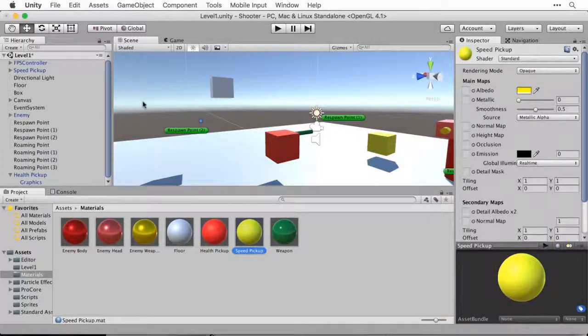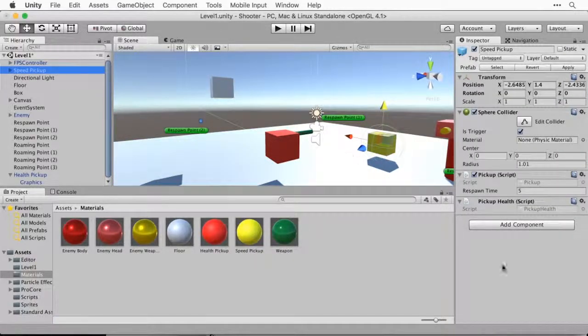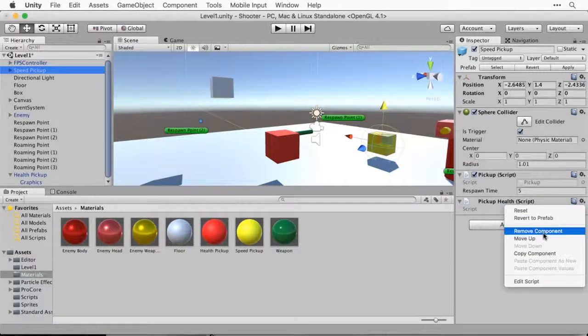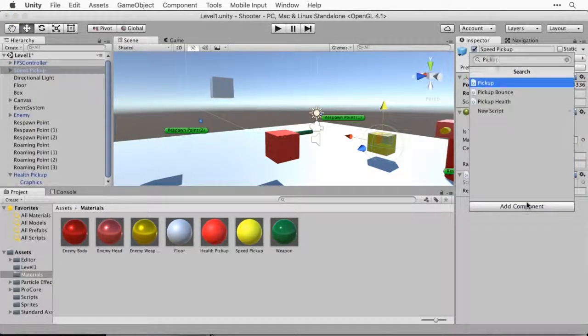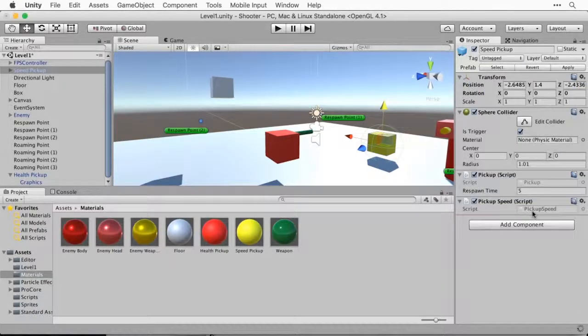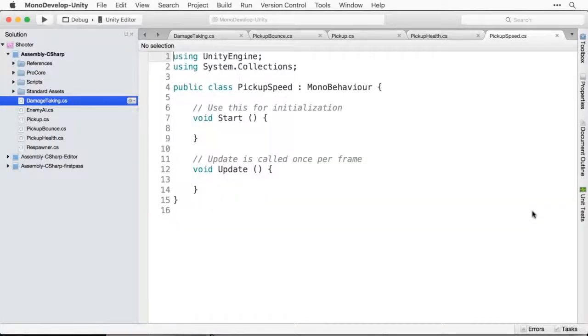The Speed Pickup object should not have the Pickup Health script. Instead, we'll write a new script that responds by changing the player's walking speed for a certain amount of time. So we'll remove the Pickup Health script, and we'll add a new component called Pickup Speed. Let's open it up. The way this will modify the player's speed is by modifying a property inside the first-person controller. The first-person controller is part of the standard assets that come with Unity, and we'll have to make some changes to it to allow changing the player's walking speed temporarily.